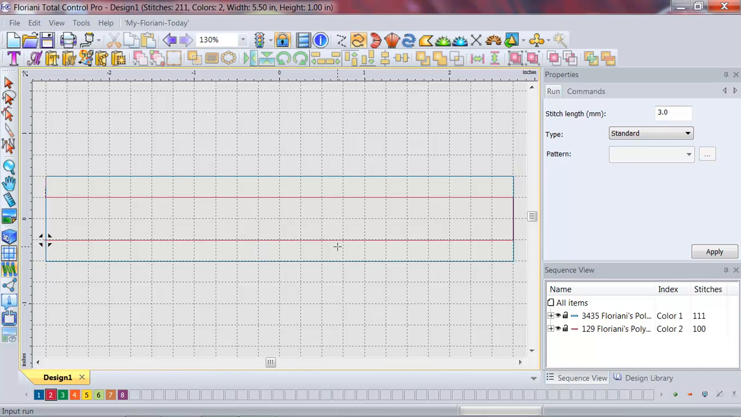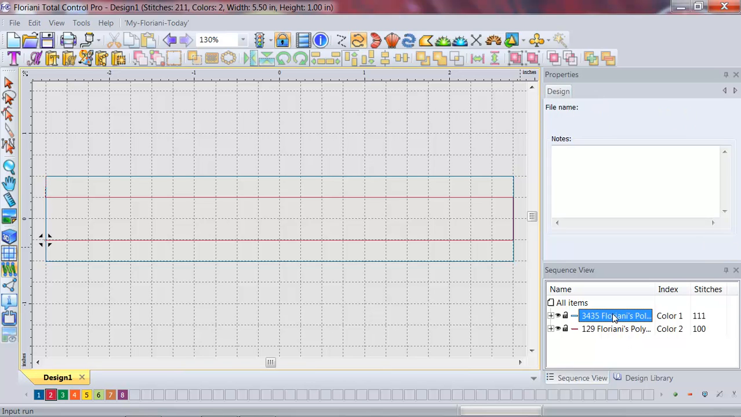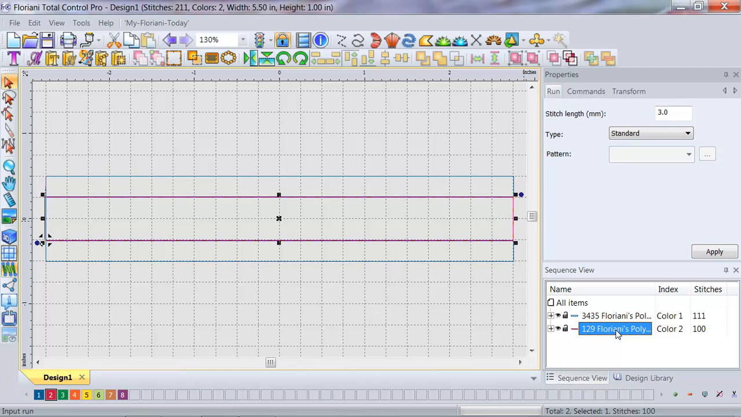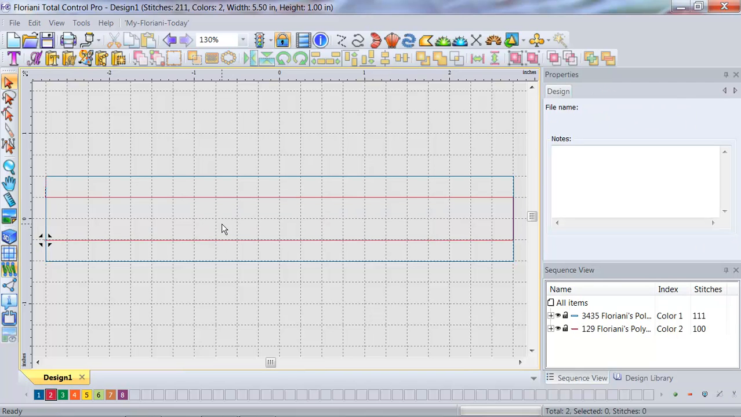And you can see now in my sequence view at the bottom right hand corner that first I have my first square in blue, and my second stitch line is in red. So you can see now we have created a placement for the zipper, and now we have created a tack down. Now the next thing we want to do is create the bottom half of the bag's stitch down.